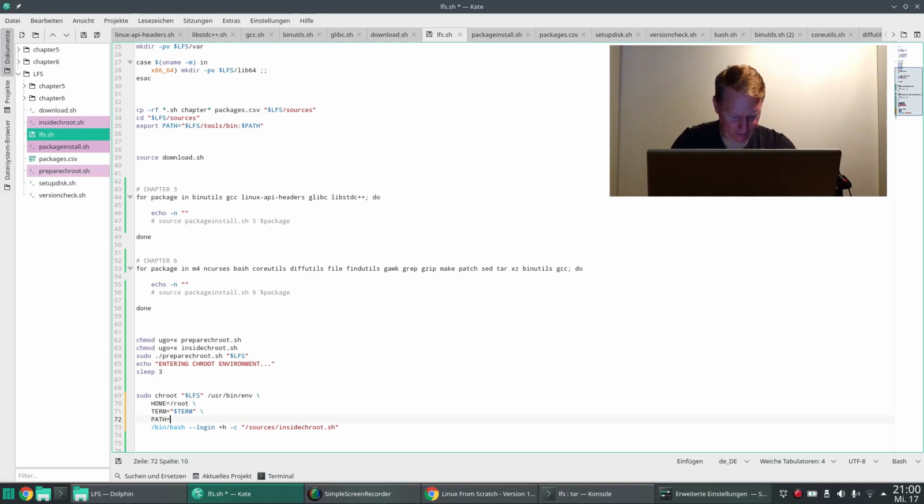The PATH variable is where the bash looks for programs. When you enter a command, these are the paths that the bash checks to find the program that you're trying to start.